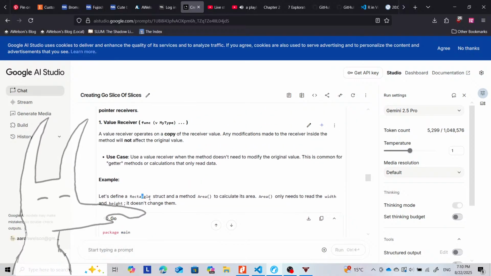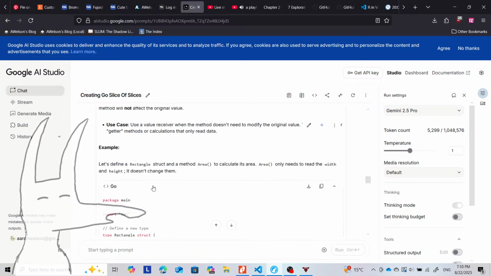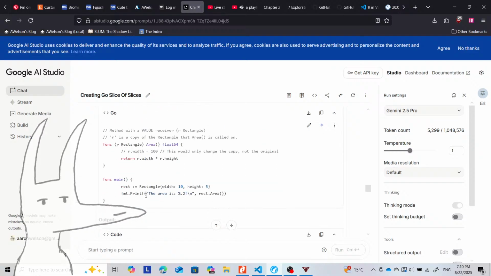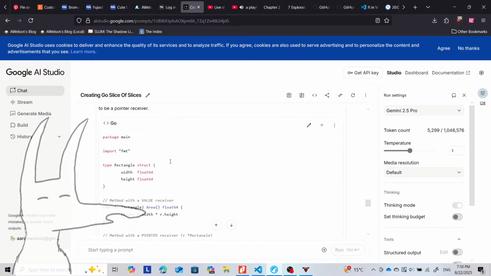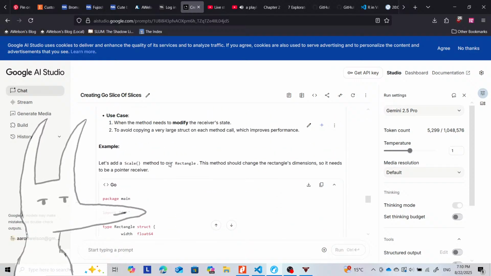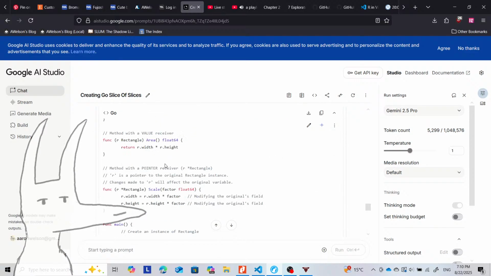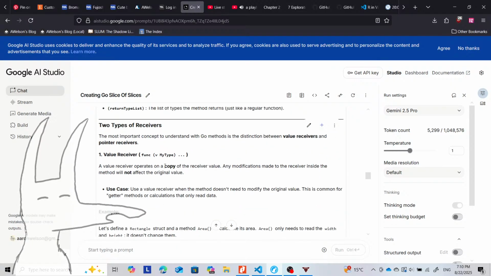Let's define a rectangle struct and the method area to calculate its area. Area only needs to read the width and the height. It doesn't change them. Okay, so that's a value receiver. Pointer receiver. Oh, okay. So we want a value receiver, I think.